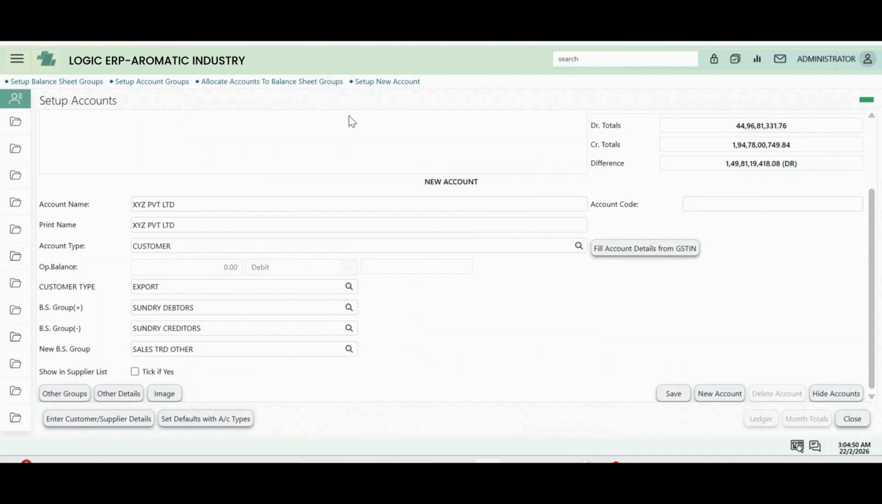Now in Logic ERP there is one more option. For example, along with sale, I purchase also from this particular ledger itself. So here we have an option of show in supplier list. So there is no need of creating two separate ledgers. From a single ledger itself, we can maintain both the books of account.